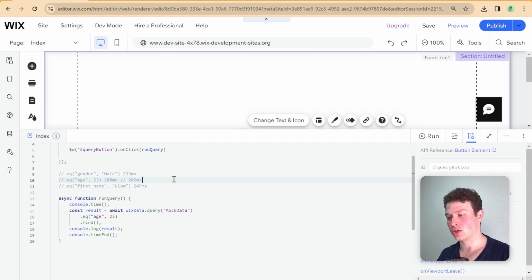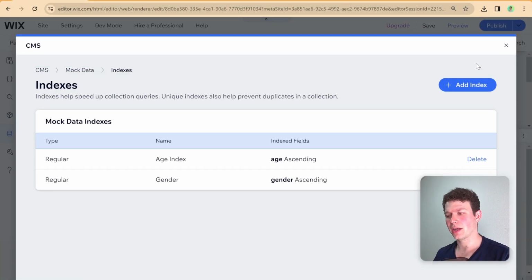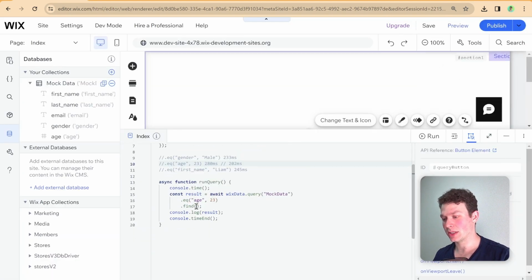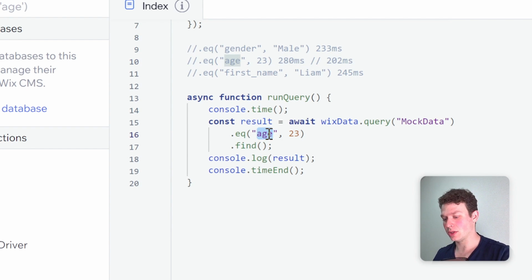We can go ahead and try one of the other ones. For example, I'll set up an index for gender so we can test that as well. Okay, so I've set up another index here for gender. Let's make the adjustments to the code. We'll be searching for a gender again, and let's also search again for male just to be consistent with what we tested before. Let me publish this and we'll head to the live site.